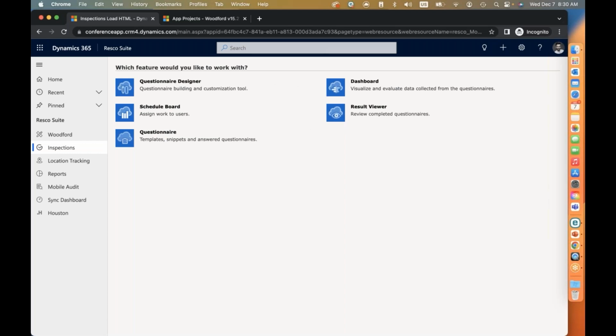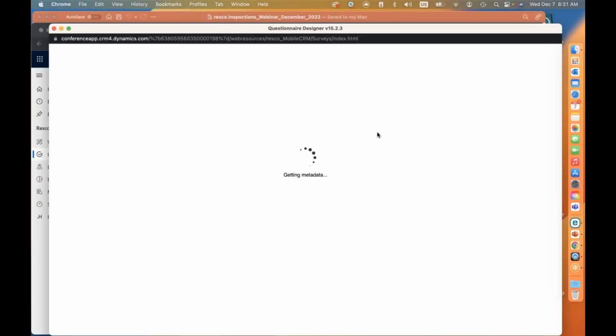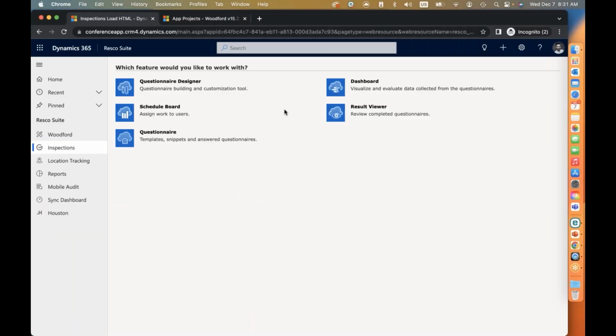The inspections includes a number of different components here. A couple of them I was mentioning in the presentation just a moment ago. It's the questionnaire designer, but we also have the dashboard to visualize the data and the results viewer that allows you to review all the completed questionnaires and see all the details, right? So as you can see, nicely embedded in Dynamics. I'll open the questionnaire, but just for now, I'll go back to Dynamics.